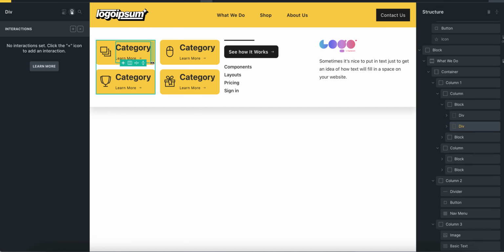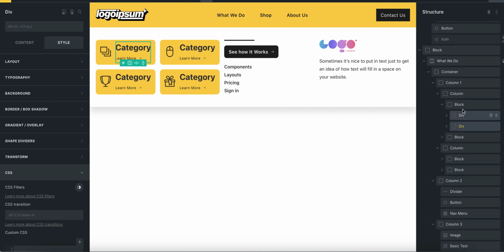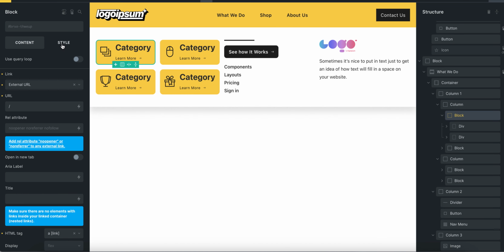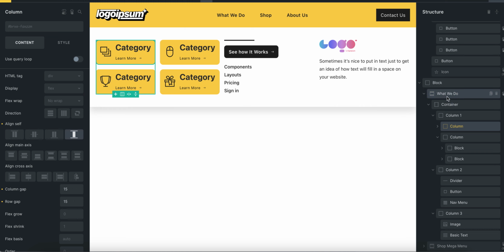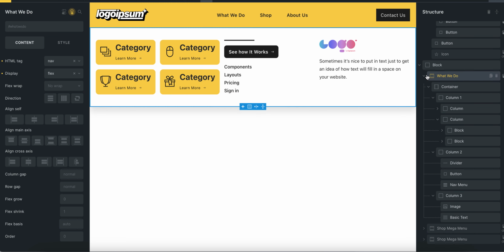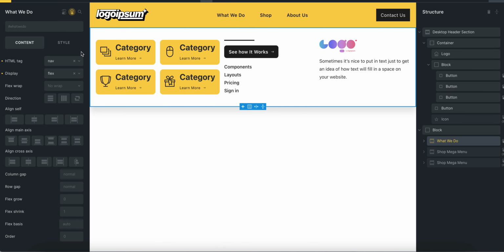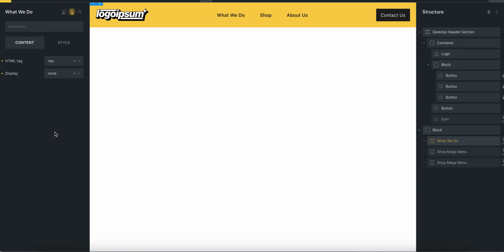On this one, I believe on the block itself, I can put a link on the actual block. Which is great, and that makes that a whole button. You can put anything you want in these. Once you've designed all that, what you've got to do is make sure in the builder you display none, otherwise it's going to show on the front end.